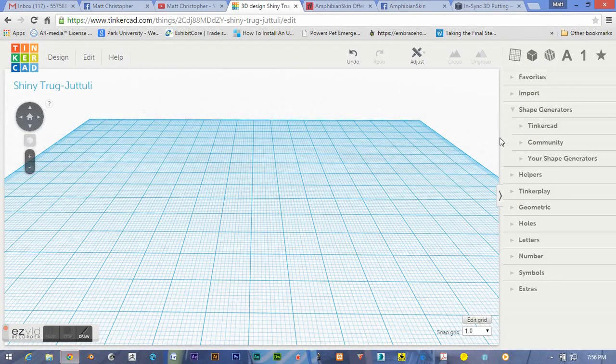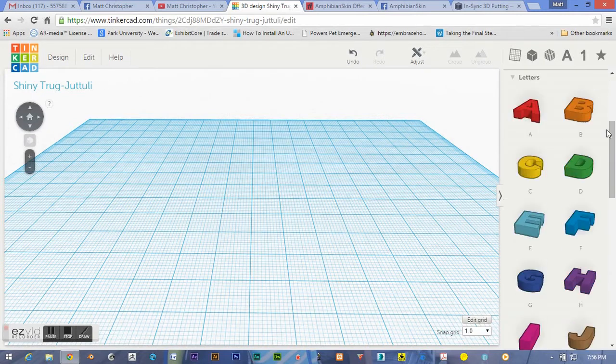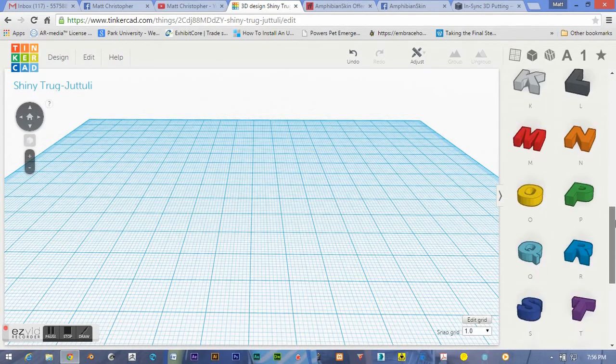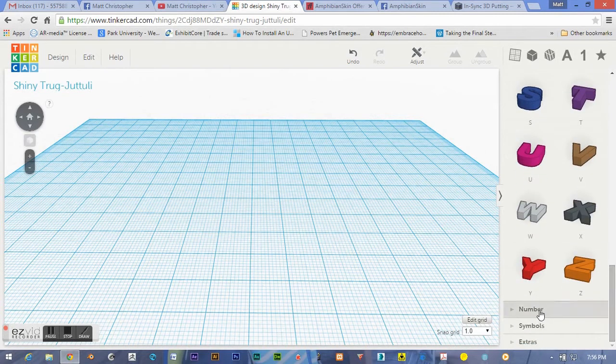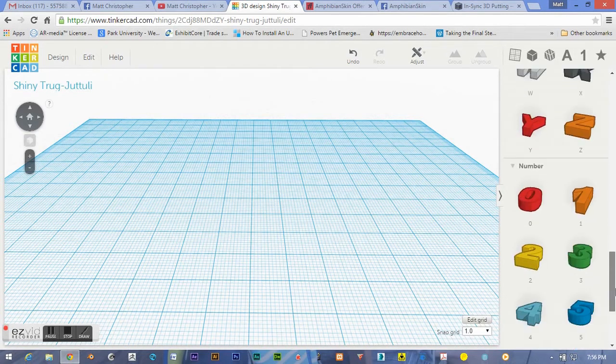So this is the Tinkercad interface, and we're going to make a number 1 today. Inside Tinkercad, I need to make a 1 for a project that I want to 3D print a number for, and that number is number 1. This is one way to do it.